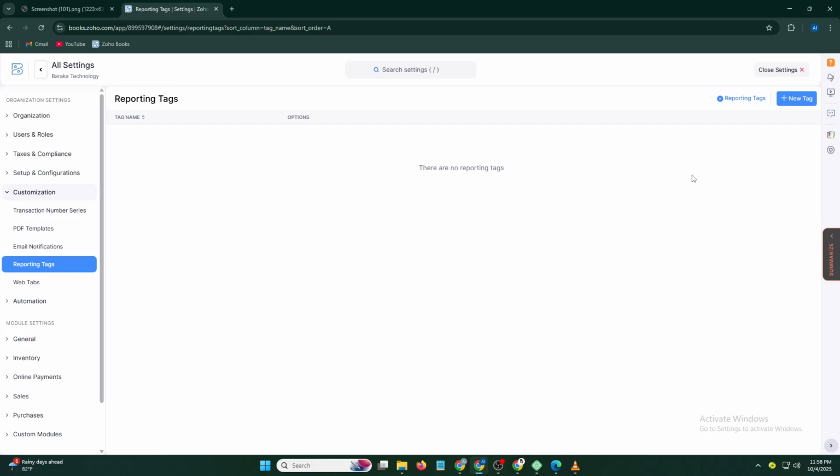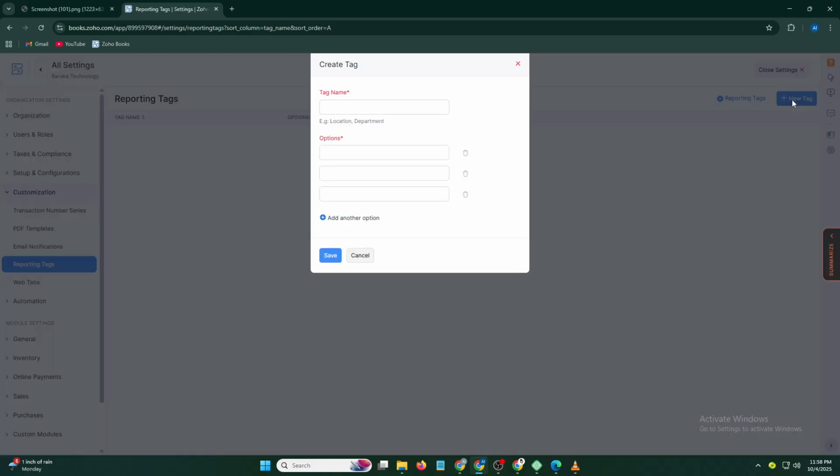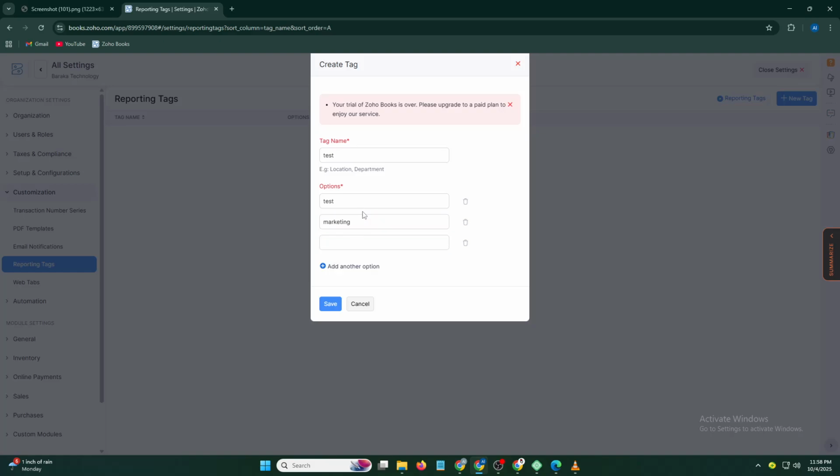To add a new reporting tag, click the New Tag button. Here, you'll enter a descriptive name for your tag. Make it clear and specific so that when you generate reports, you immediately know what each tag represents. For example, you might use tags like marketing expenses, project alpha, or sales department. Once you've entered your tag details, simply click Save. That's it. Your new reporting tag is now ready to be applied to invoices and bills.